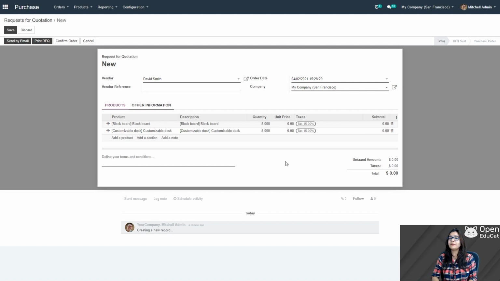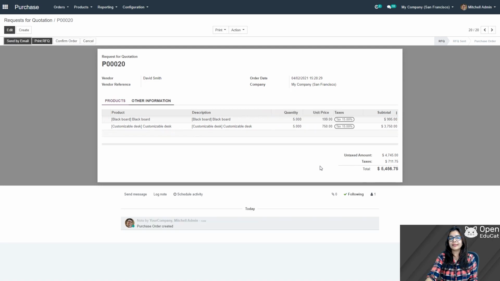I have seen their catalog and I know the price of the blackboard and the customizable desk. So I am going to add it. Price of the blackboard is 199 and this is 750 and there is tax also, and I am going to save it. Means the next step, how to create the RFQ, is already cleared.